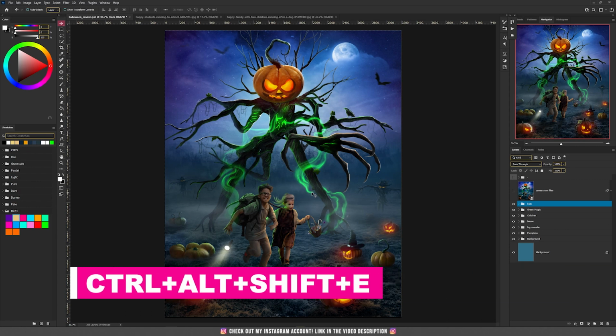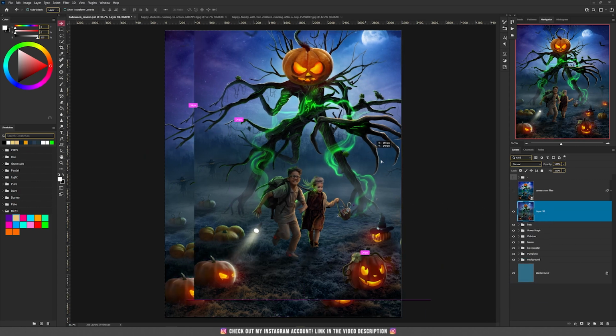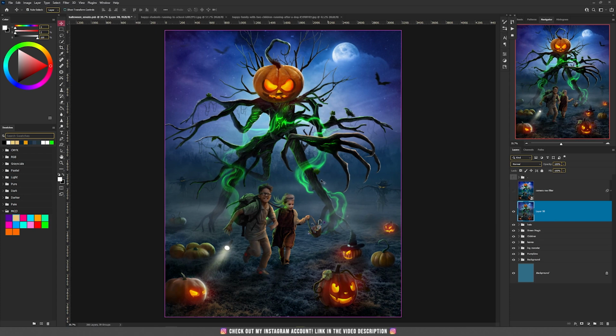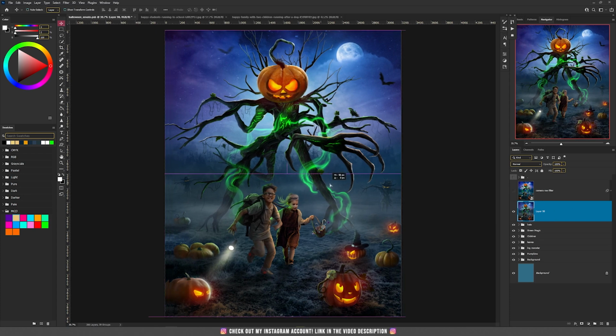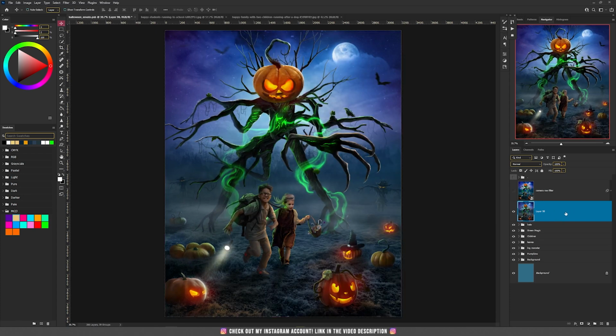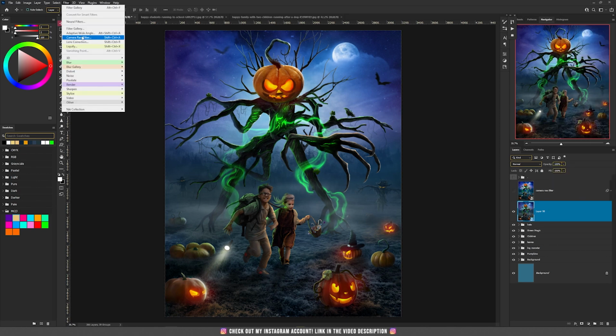And now is the time for the Camera Raw filter. So press Ctrl Shift Alt and I, and what this does is creating a layer like a screenshot, like a print screen, and it's really important for the next step. So right click and convert it to a smart object, and then go to Filter and choose Camera Raw Filter.